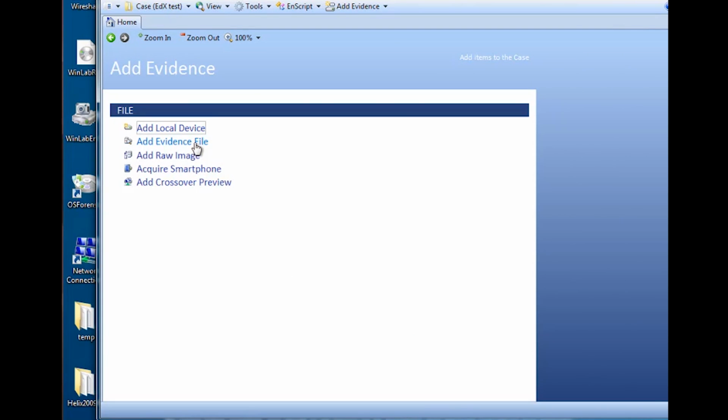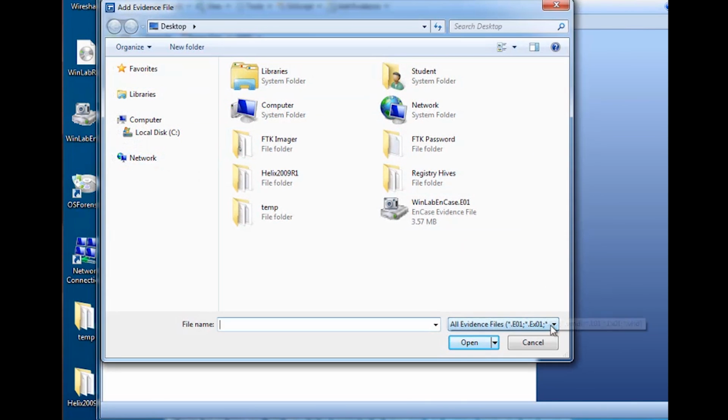So, add evidence file. You can see it allows you to add E01, EX01, which are the EnCase evidence images, and .001, which is created by default when we use FTK Imager, remember. And also VMDK, and L01, which is the EnCase logical volume. So you can add those types of images through this button. Here I have one EnCase image, so I just say open.